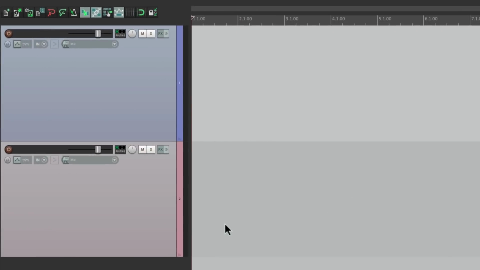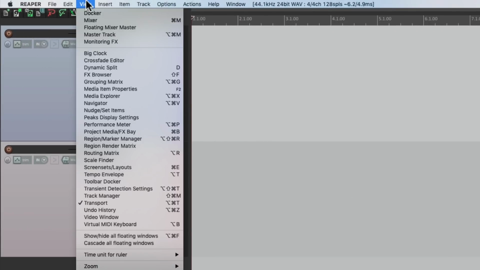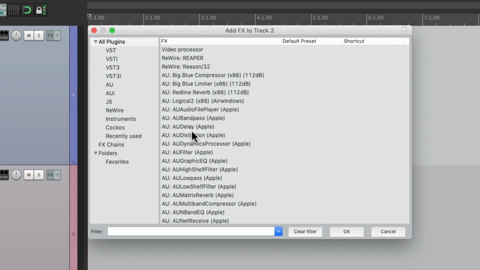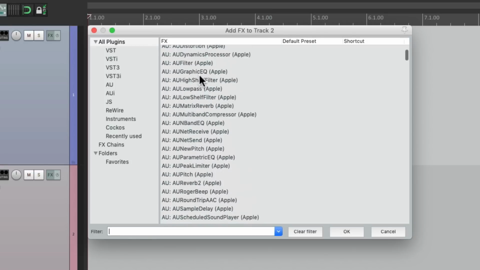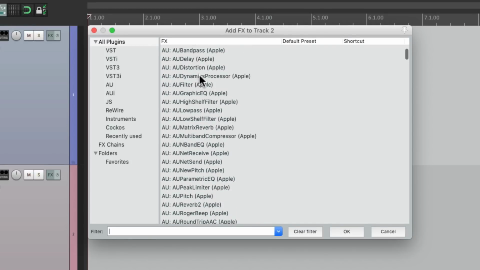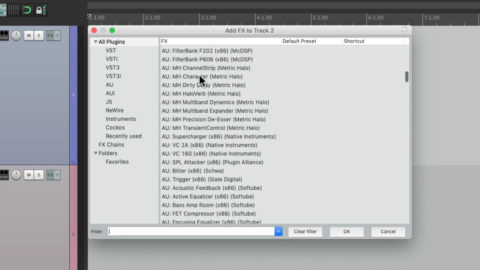Now to get to the effects list, we'll go to the View menu and go down to the effects browser, or we could choose the keyboard shortcut Shift-F. That opens up all our plugins in the effects browser. And if you're like me, you have a very long list to choose from. If you download a bunch of free ones, or buy some third-party ones, or just the ones that come with Reaper, there's quite a lot.